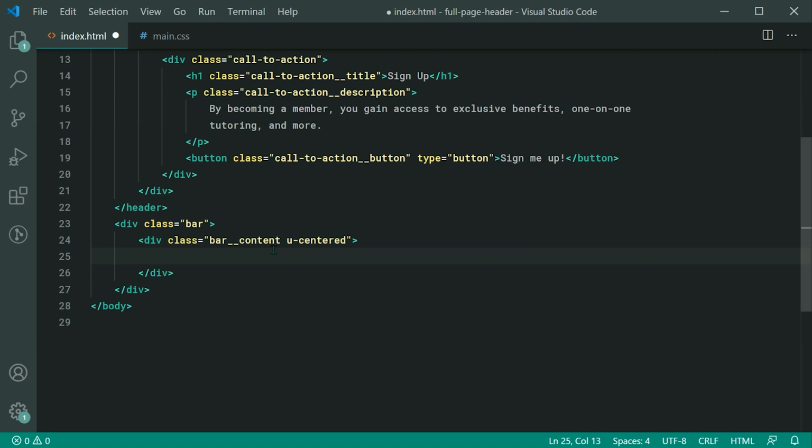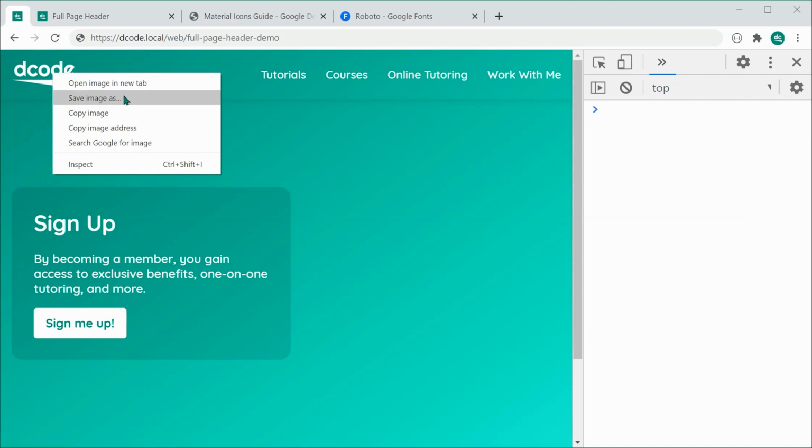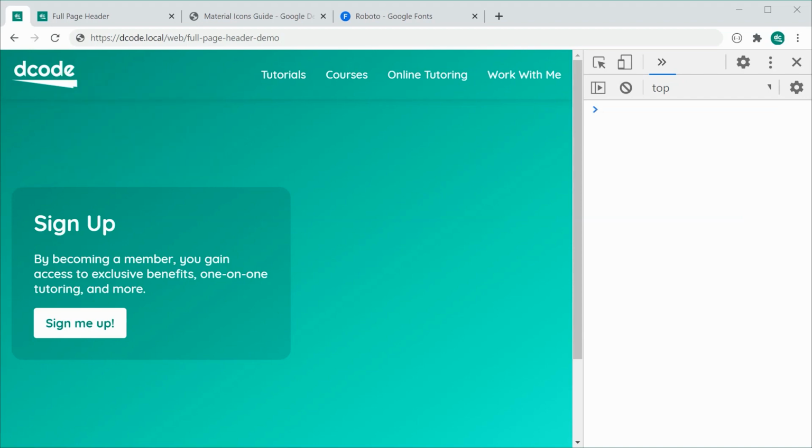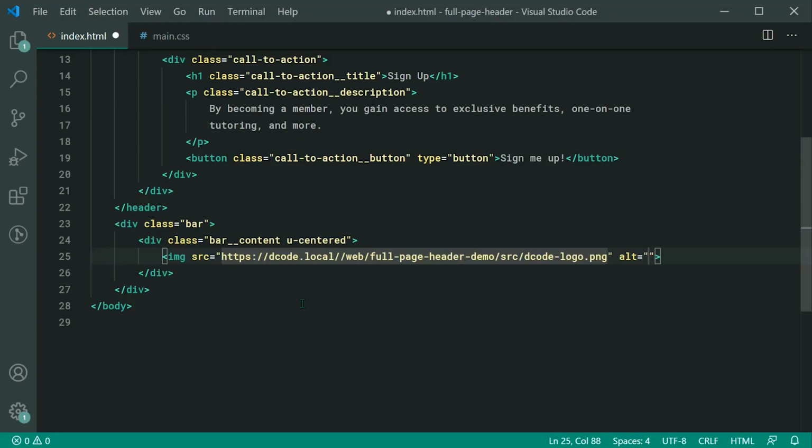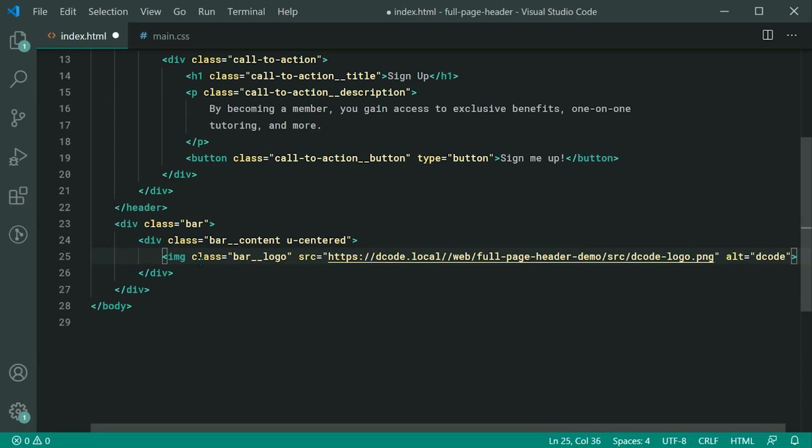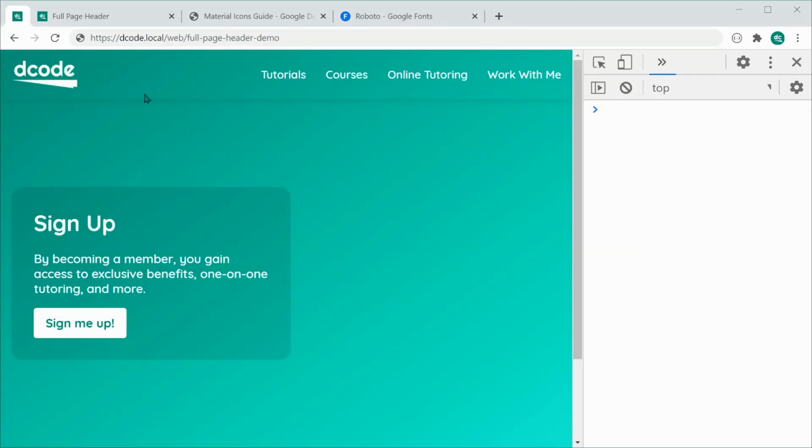So if I just go inside here and I say image, then I can just say source. For the image source, I'm just going to copy and paste what I put for this one right here. So I'll copy this image address and then paste it inside here. Of course, you can put your own logo inside here. Okay, we can specify some alternate text just like that, and also let's give this a class of bar underscore underscore logo. So I might just stop here and save this and refresh to see what we actually have going on.